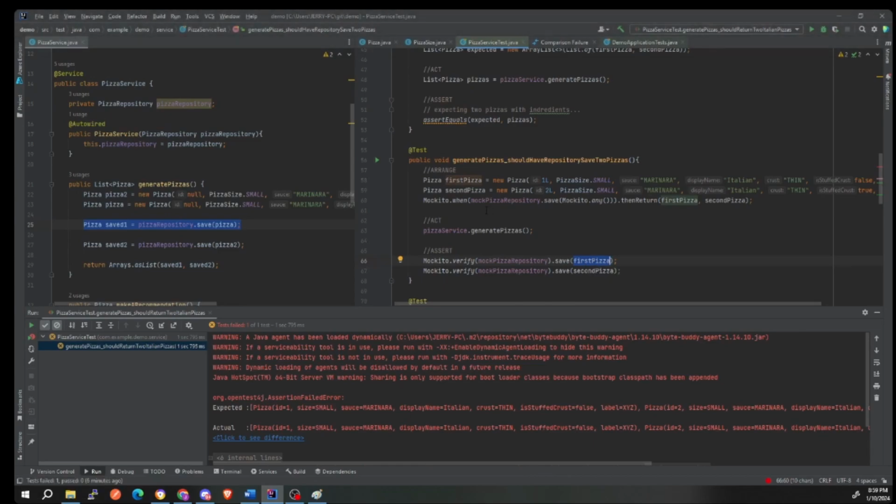Okay, so when we run this, it should fail, because this first pizza, the one that's being passed in, does not match the pizza here that is going in. Why? This ID is null. This guy has 1L. So we run this. Hopefully it fails. And then the way to fix that is just to change that to null.